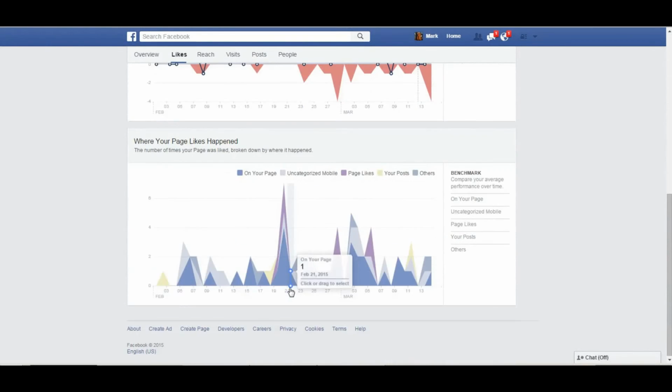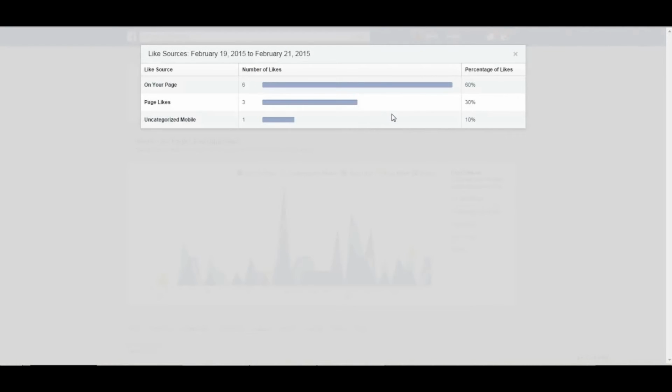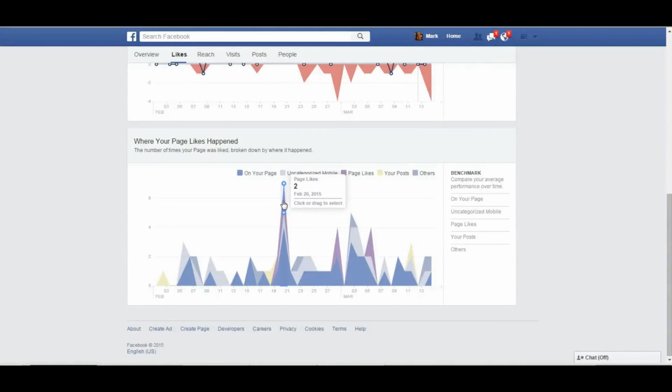So if I'm going through here and I'm looking at what's happening, well, I see a spike here. I can click and drag. So you can see here I've clicked, and I can select a period of time to zoom in on. So I'm just going to zoom in on the spike and see what was going on. So in terms of likes, we can see that on the page itself, I got 6, page likes were 3, and then mobile were 1. So this is starting to tell us a story, and we're getting more detail. You can also hover and just find out. So we had 2 page likes, 1 mobile, and 4 likes on the page itself.